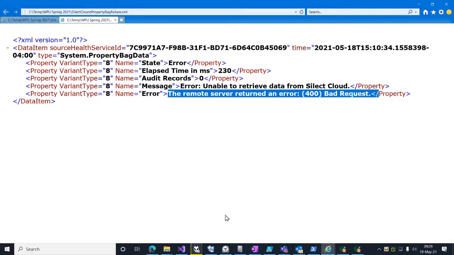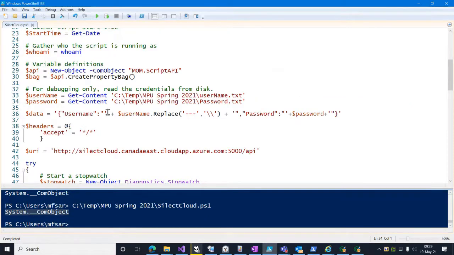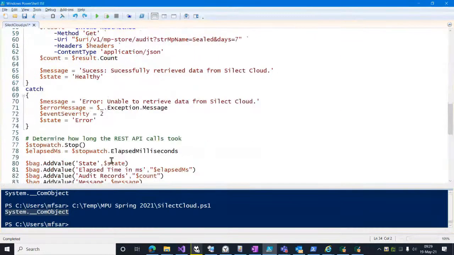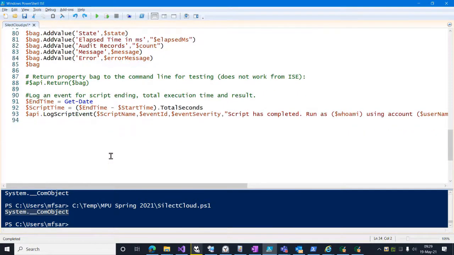So I think that's pretty much getting to where we want to go with this. I'm going to undo these changes. I want to make sure that this is back to its correct shape. There we go. And we'll just save that. So you've seen that it runs. You see how to test it. Now we actually want to put this into a management pack.